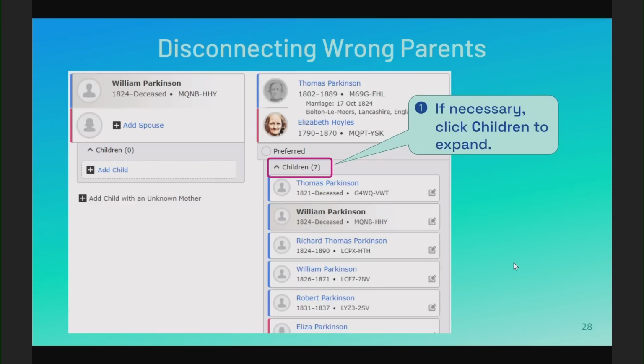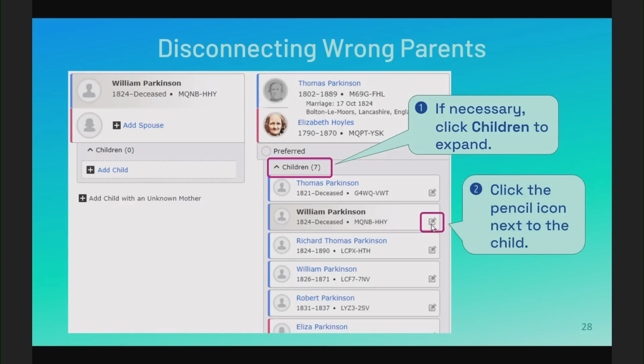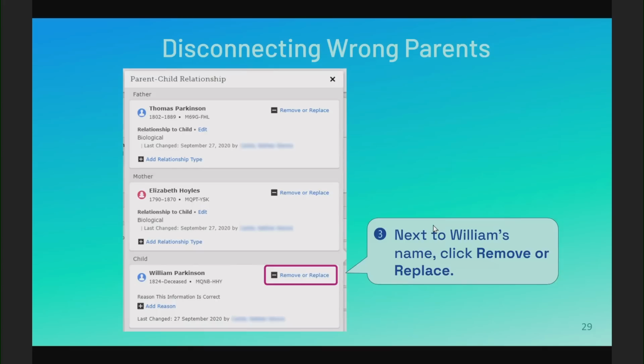The next thing you do is click the pencil next to the kid that you want to disconnect. The pencil looks slightly different now, but you can still tell that it's a pencil. Then this is the part that tends to trip people up or maybe not be quite so intuitive. If I were to click remove or replace next to Thomas, it would just remove him. If I were to do it right just to Elizabeth, it would just remove her, but leave Thomas. But if I do it next to the kid, it removes both parents. I don't know about you, but I found that counterintuitive. But the thing is, once you know it, then it's completely simple.